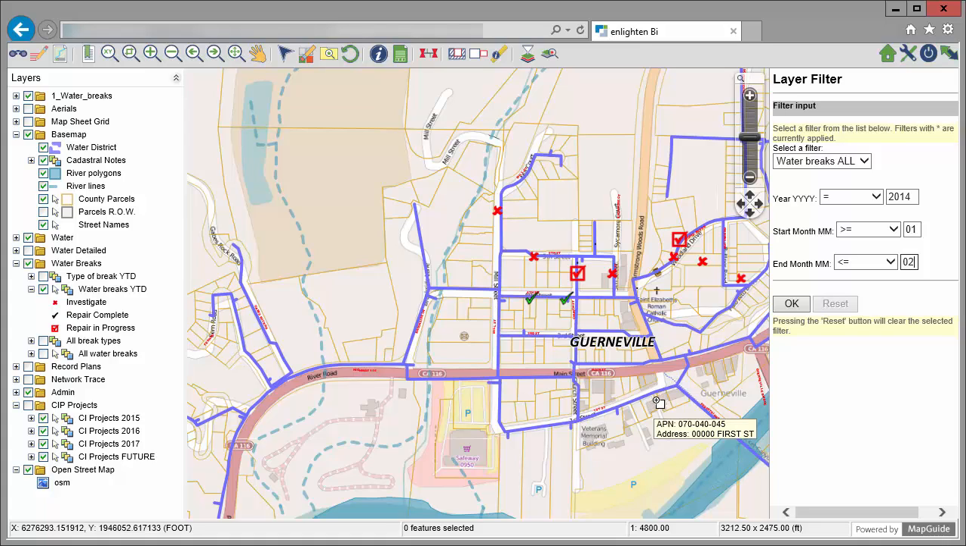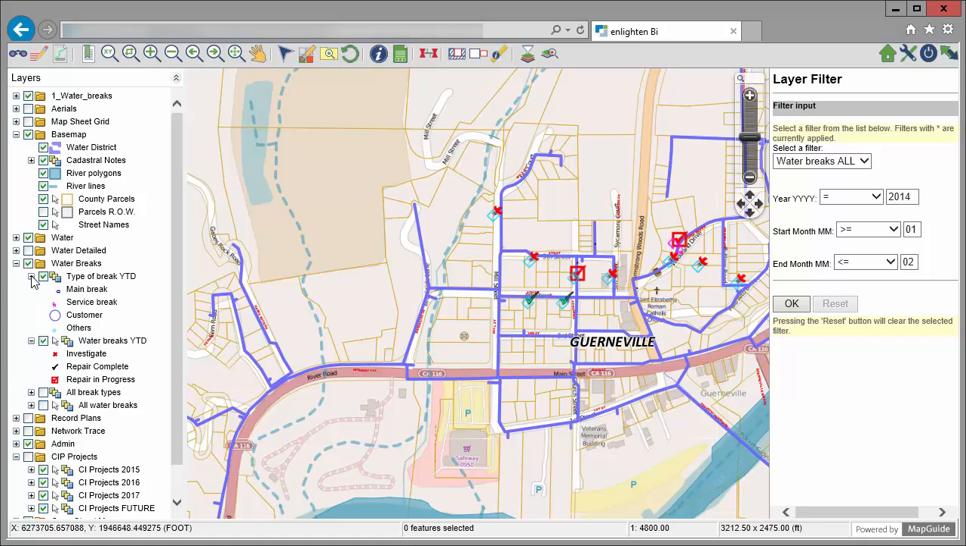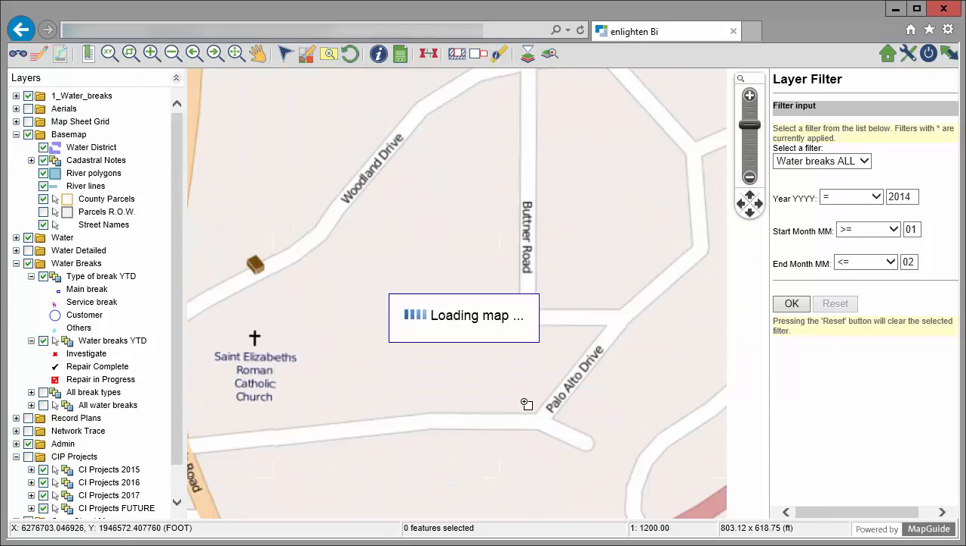The type of break is also shown on the map. This is taken directly from the data filled out in the form. You'll notice on the legend here, none of these are turned on, but there's a matching type of break layer which you can turn on. This will differentiate an unknown, if we expand that out. So others would be unknown or anything else other than a main break, which would have a sort of a double-sided arrow on it, or a service break, which has sort of the right arrow on it. Let's take a look, as opposed to a customer kind of break.